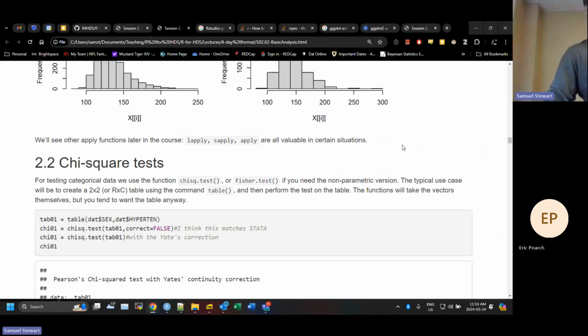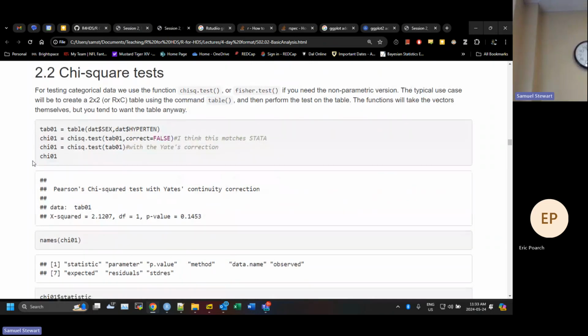So that's t-tests. We'll talk about chi-square tests and then we'll talk about effect measures, because the command to get odds ratios isn't the same as the one to just do the testing on our tables. The first thing we do is use the table command, which is how we create tables in R. If you just run a table on sex and hypertension, that gives you a 2x2 table. And then the command is chisq.test. You just pass it a table and it'll give you the chi-square test.